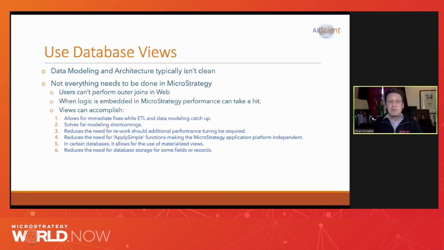And then it can even reduce the need for database storage for some fields or records, right? If we don't want to put that in a table, we can calculate it in a view, predefine price times quantity. Yes, we can do it in a fact. We can also do it in a view. We can do it in a persistent computed column at the table. But it gives you that flexibility. And as I mentioned, taking that logic and not even putting it in MicroStrategy but putting it in the view, then letting the database architecture catch up.